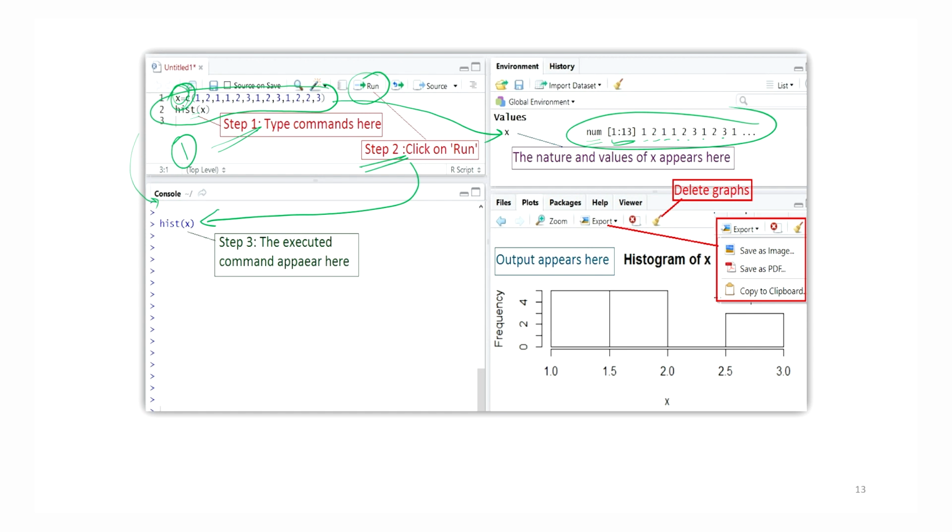And now, as soon as the command hist(x) is executed, a histogram will appear here in the fourth window. Right. Now, there are different options available. There is an option here, zoom, if you want to make it bigger. Because the window is small, it will look smaller, and if you want a bigger view, you can simply zoom it.